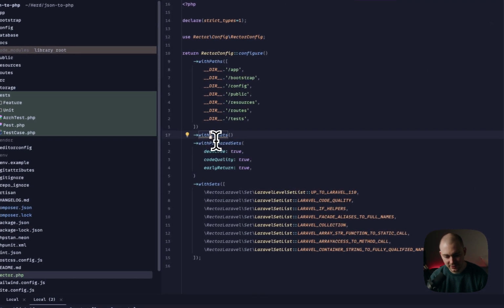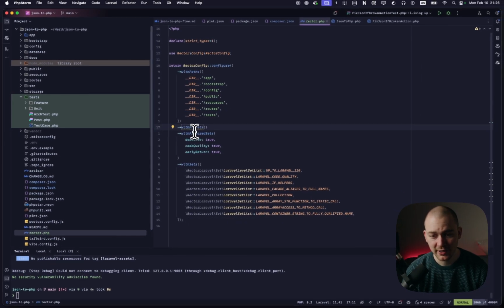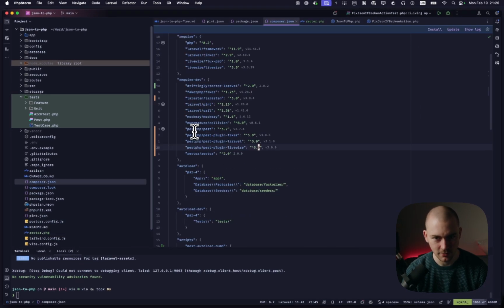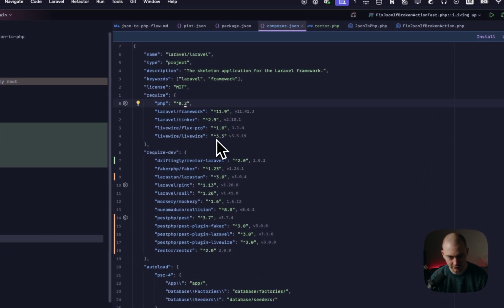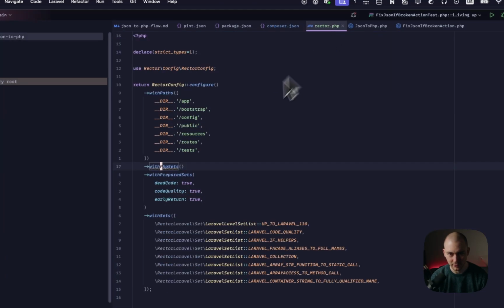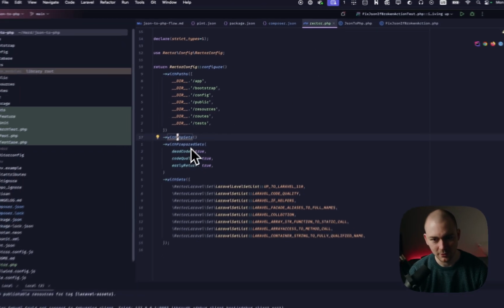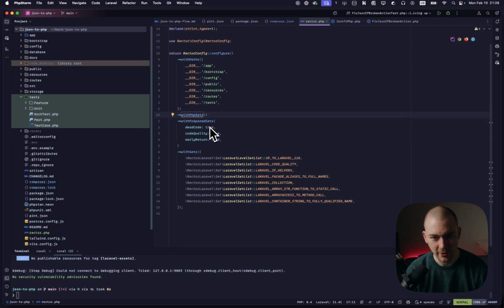Running with PHP sets will run all PHP sets up to the version defined in your composer.json. So currently we do have 8.2, let's make that 8.4. So we're going to use everything up to PHP 8.4. There are a few prepared sets, which are just a combination of multiple rules. Code quality and early return are the ones that I like to use. And then here's the Laravel set list of Laravel rules that we run.